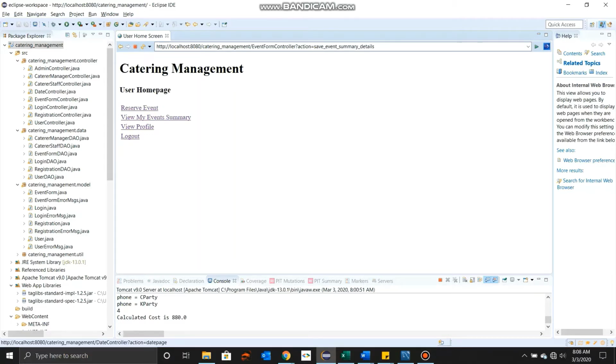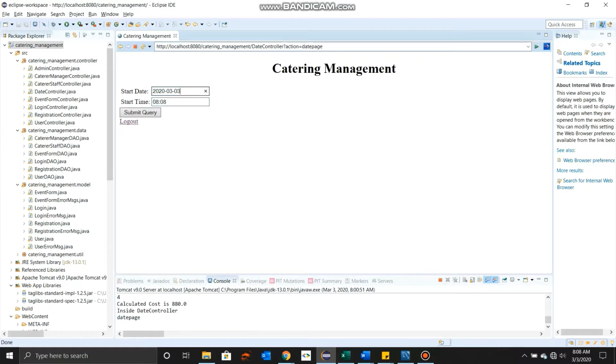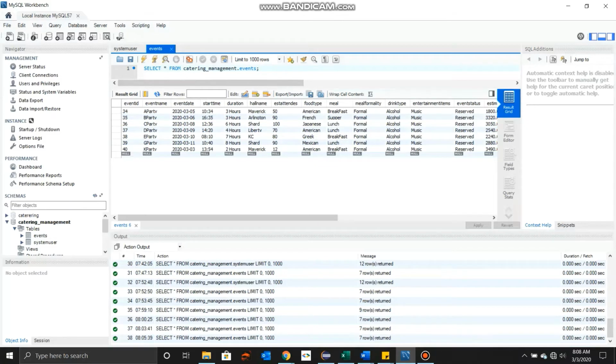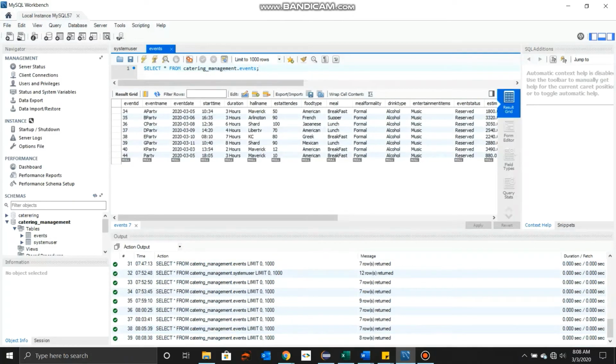Okay, now let's reserve another event on the same date, that is March 5th. Now we'll get an error saying that the date already has 2 events, and when we go back to the database, we can see that there are 2 events on March 5th, and the second week of March, that is from 8 to 15, has already 4 events reserved. Let's reserve another event.